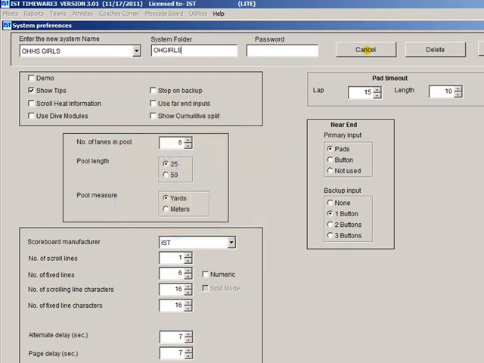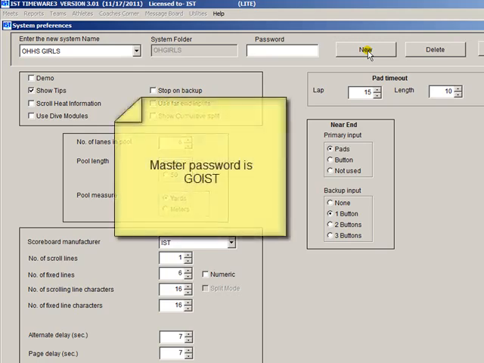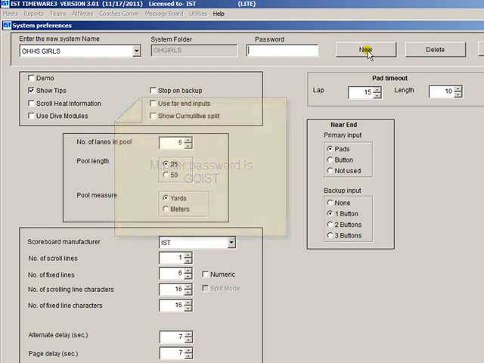Now press Enter. You now have the option of entering a password for the system. You can type whatever you want into the field. If you forget the password, you can simply type in GOIST to get into the system, and you can come here to change your password at any time. Now that we have the system set up, we need to set the preferences.